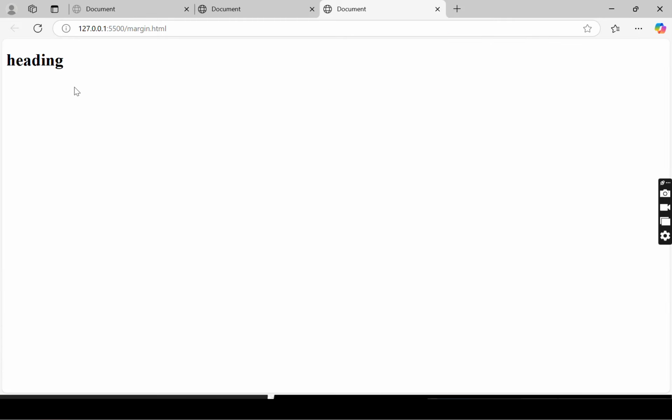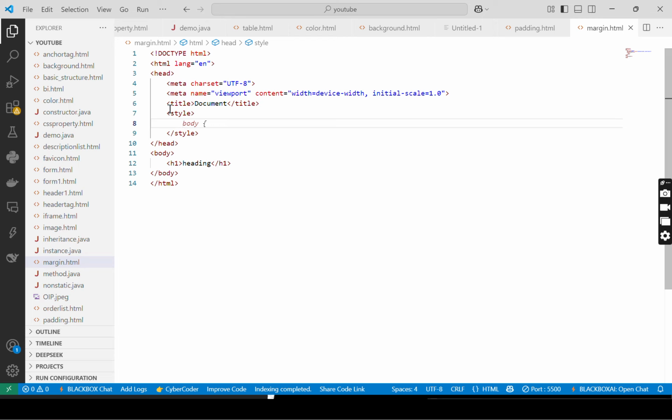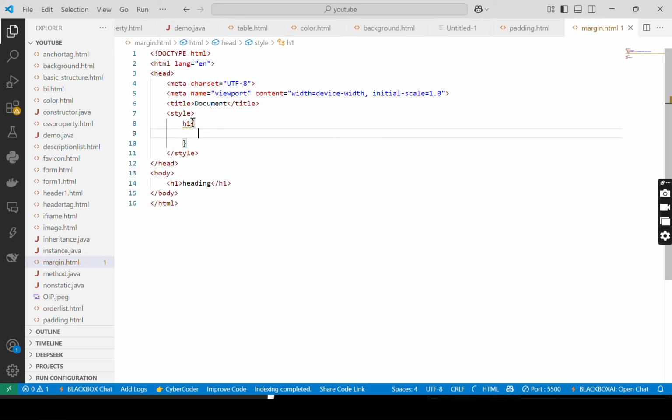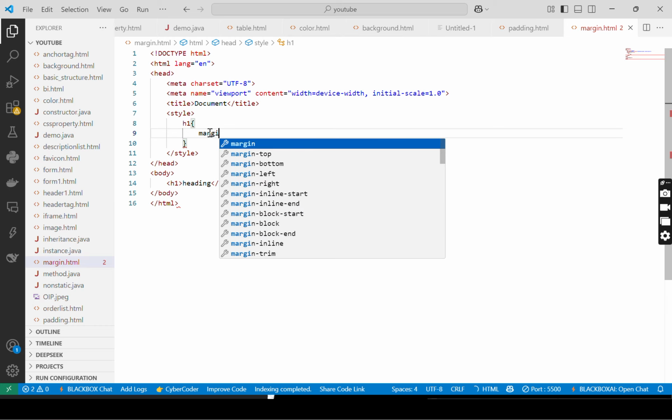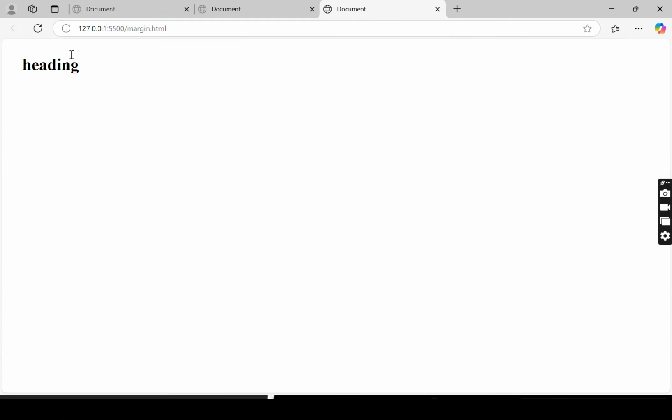Now there is some default margin here. For example, what if I give a margin? How can we give that? Using the style property only. So I need to add the style tag if I'm using internal CSS. I'll select the h1 because I want to apply the CSS property for the h1. I'll add the margin here, 30 pixel, and let's see. We can see it has given some space. That is called margin.